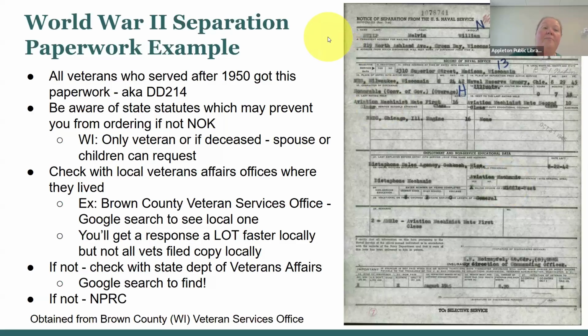There's also some World War II separation paperwork. So this is one for my great-grandfather that served in the Navy. So all the veterans who served after 1950 would have got this separation paperwork. Sometimes you might hear it referred to as a DD-214. Unfortunately, be aware that sometimes there are state statutes which may prevent you from getting a copy of this if you are not next of kin.